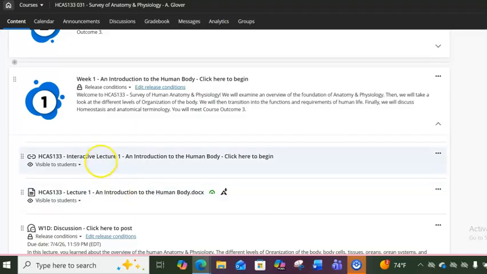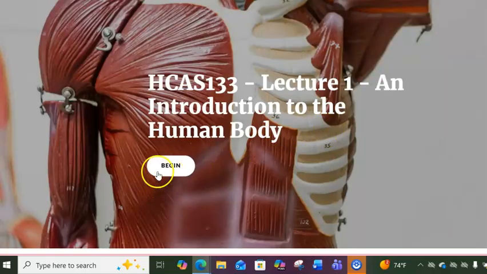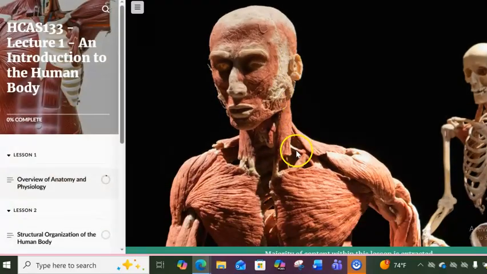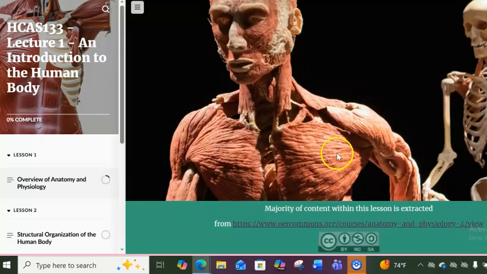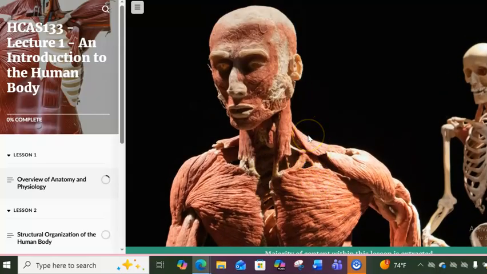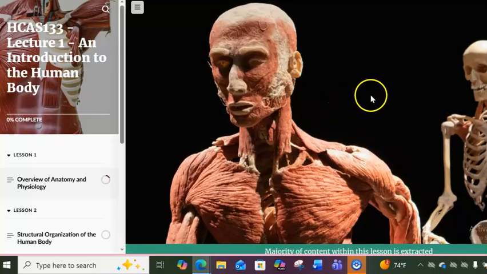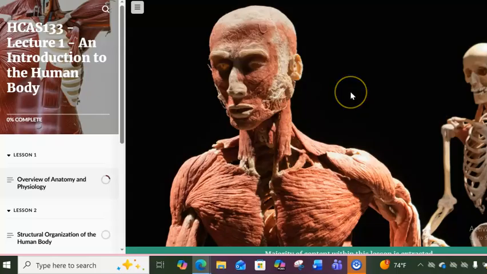And again, I highly encourage you to go through this interactive lecture here. And you click begin. And this is a really cool picture. This is actually real body tissue. This was taken from Bodyworks, which is a touring exhibit. It tours all throughout the United States, and it goes very much in detail on different anatomy and physiology of the human body. I did get to see this exhibit when it came to Buffalo a number of years ago, and it was incredible.